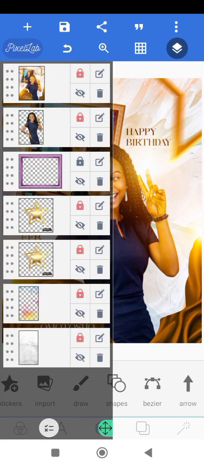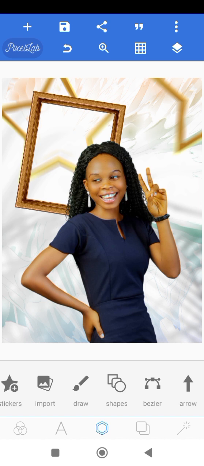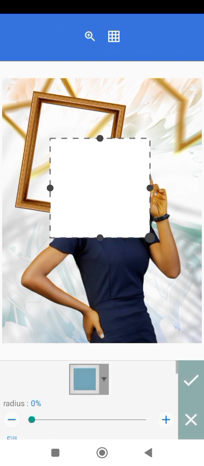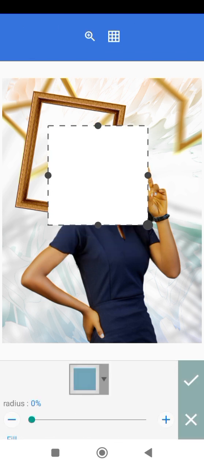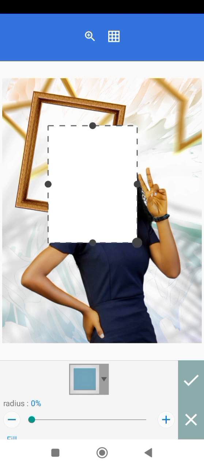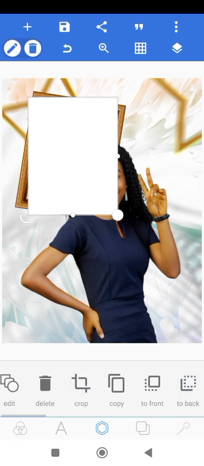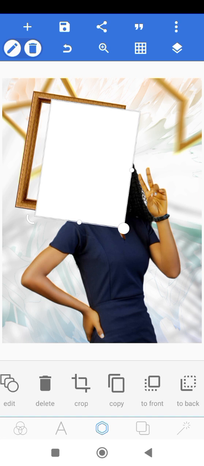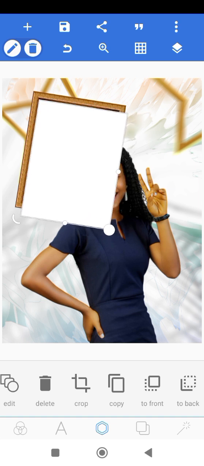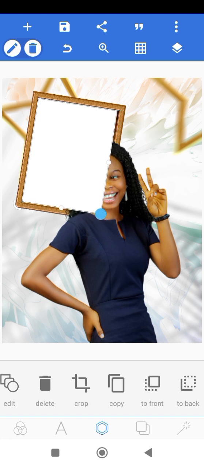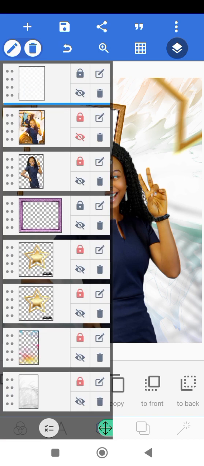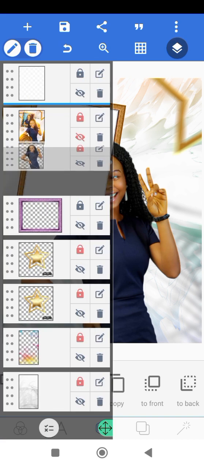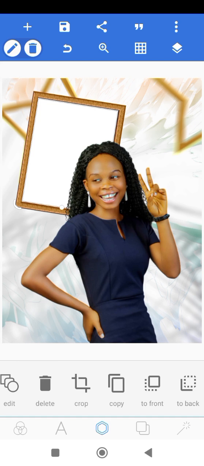So I'm going to click on shape, and I'm going to click on this rectangle shape. I'm going to draw it this way and rotate this shape this way. Something like this. I want it to be inside of this circle. Let me take it to back and see. Yes, something like this.